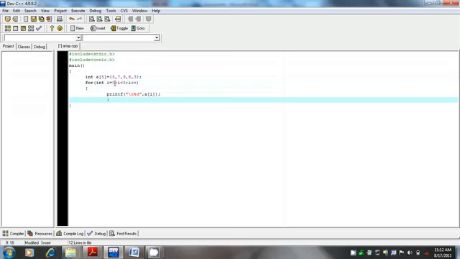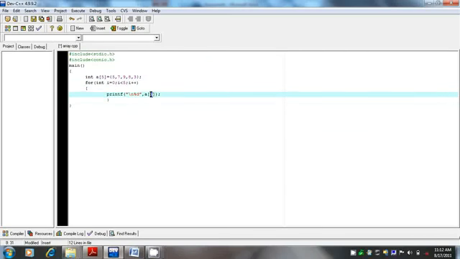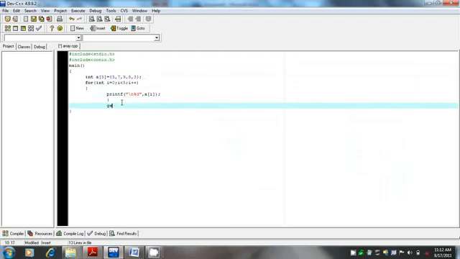In the first case, I is 0, so it would print A0. A0 is 5. In the next case, I is 1, it would print A1, that is 7. Similarly, in the next case, I is equal to 2, it would print A2, that is 9, then 8, and then 3 would be printed. Get ch.